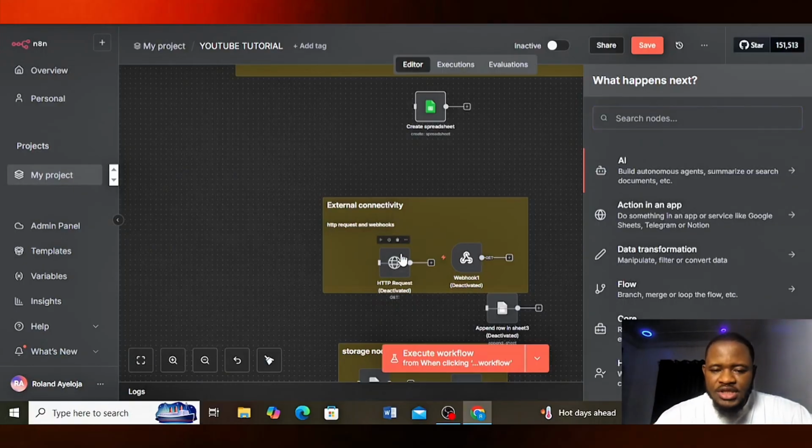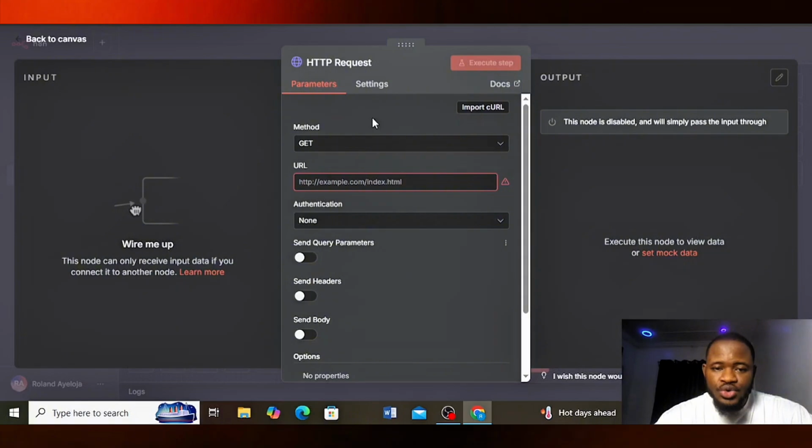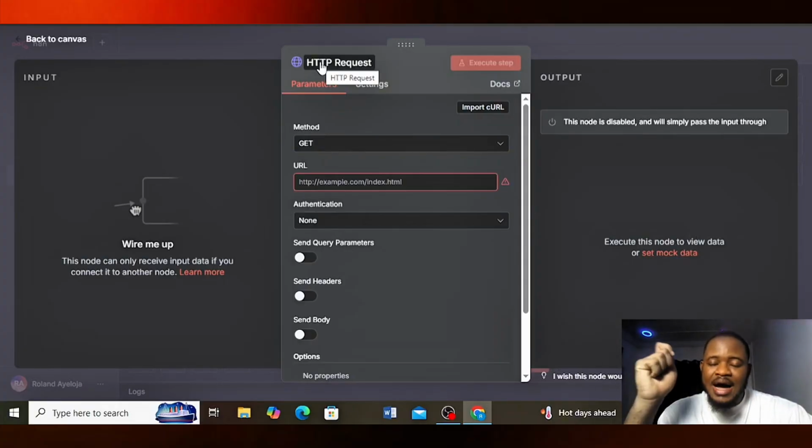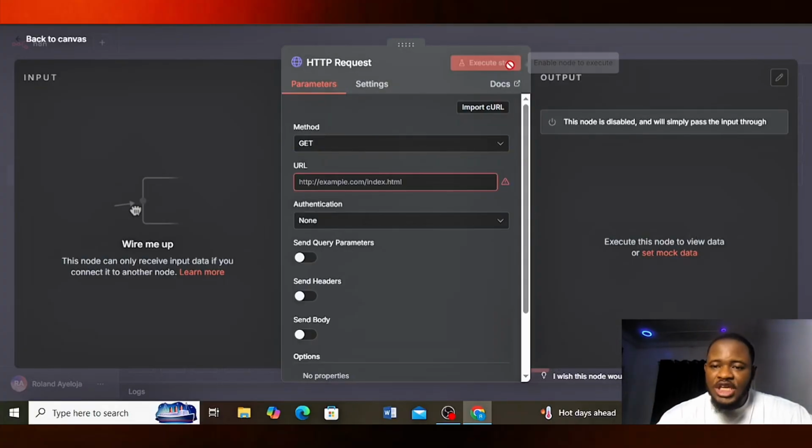I've done a separate video on HTTP request. I'm going to provide the link somewhere, so you just watch the HTTP request node and you're going to understand it in detail. But you just know the HTTP request node enables us to connect externally to an app that is not within n8n. But again, if you want a better understanding, I have a detailed video that explains that and breaks it down very well for you to watch.